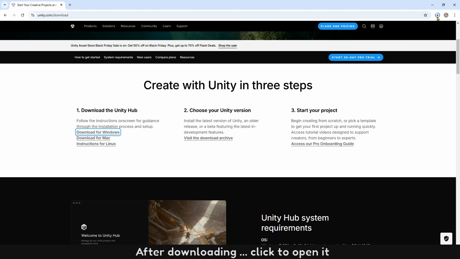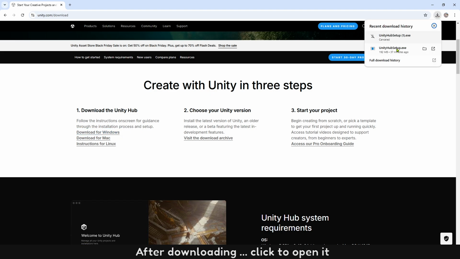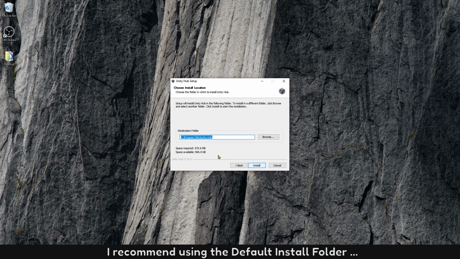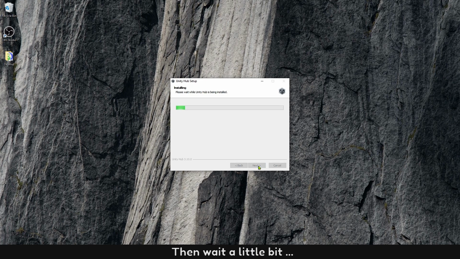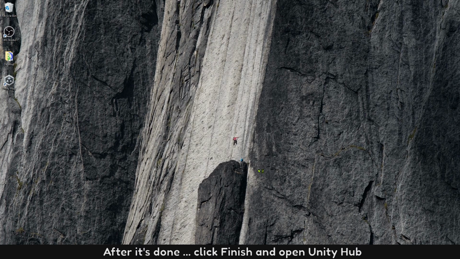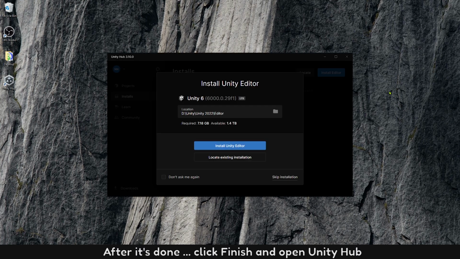After downloading, click to open it. You need to accept the policy to install it. I recommend using the default install folder. If you change it, it might cause some errors. Click Install, then wait a little bit. After it's done, click Finish and open Unity Hub.